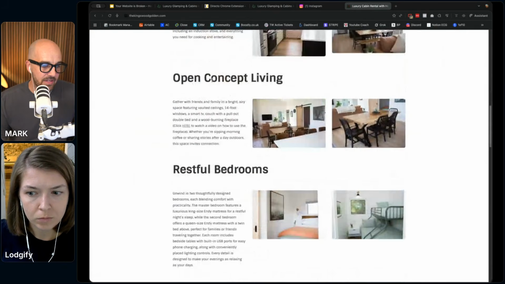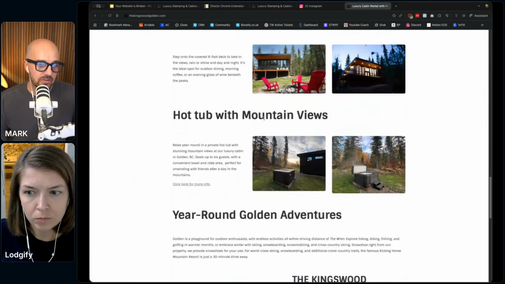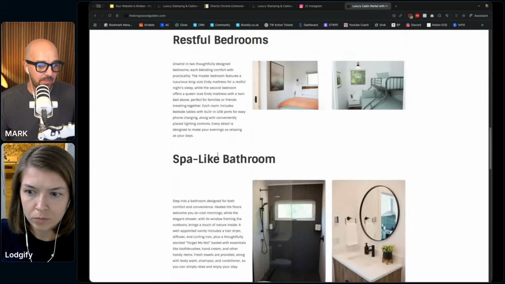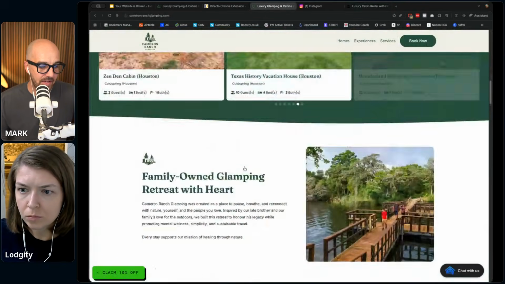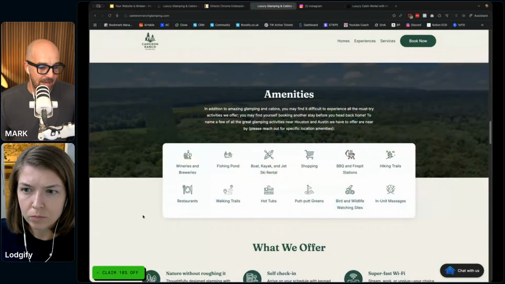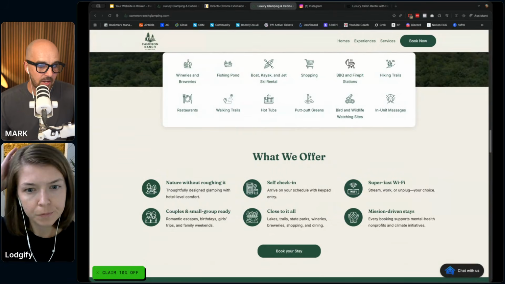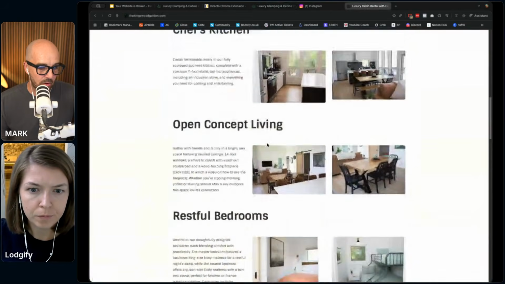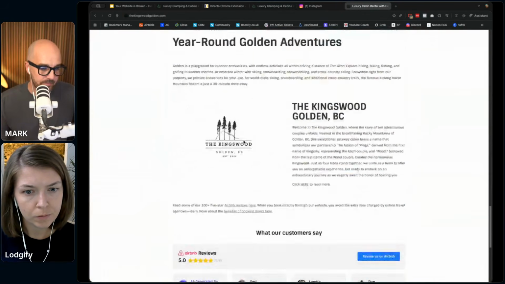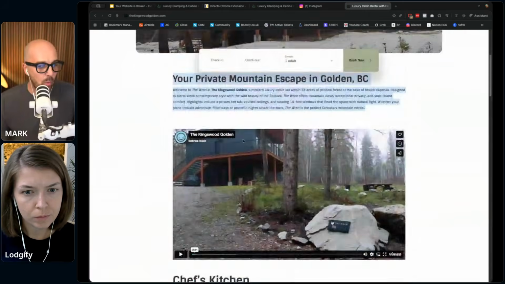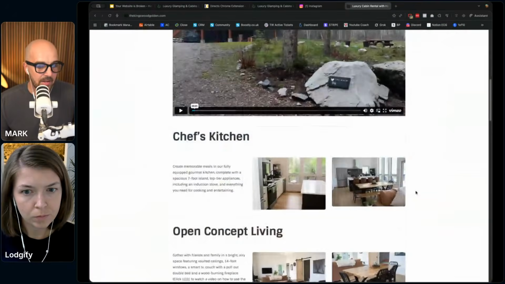This bit here, chef's kitchen, open concept, restful bedroom, spa-like bathroom, it just looks lost. Again, instead of having big blocks of text and all of these random images, if we go down here, you can have amenities like this. So it could be emoji, a little bit of writing. Why have all of these scrolls when you can tell it with emojis and a little bit of block text? Again, this just looks like one listing that is in British Columbia.